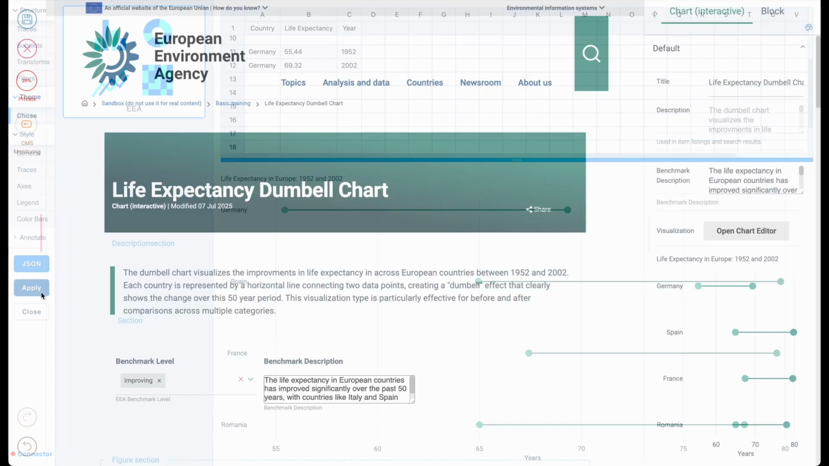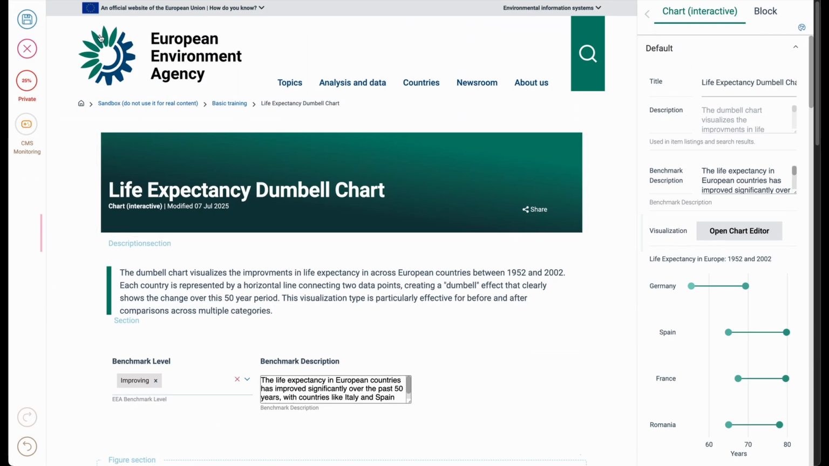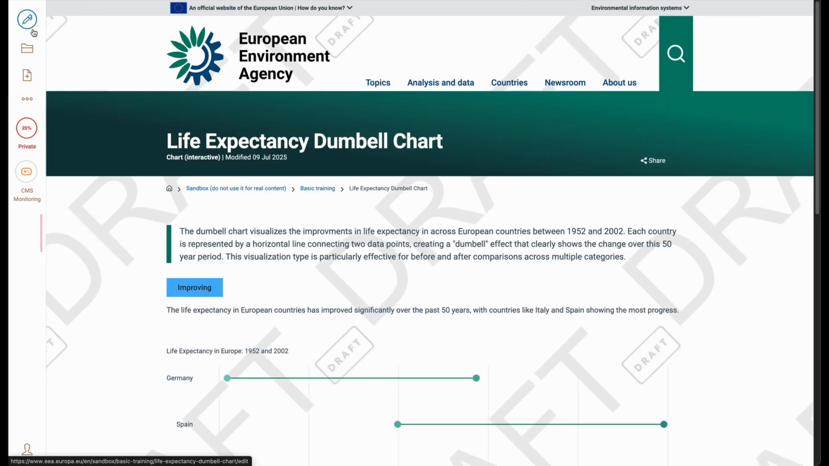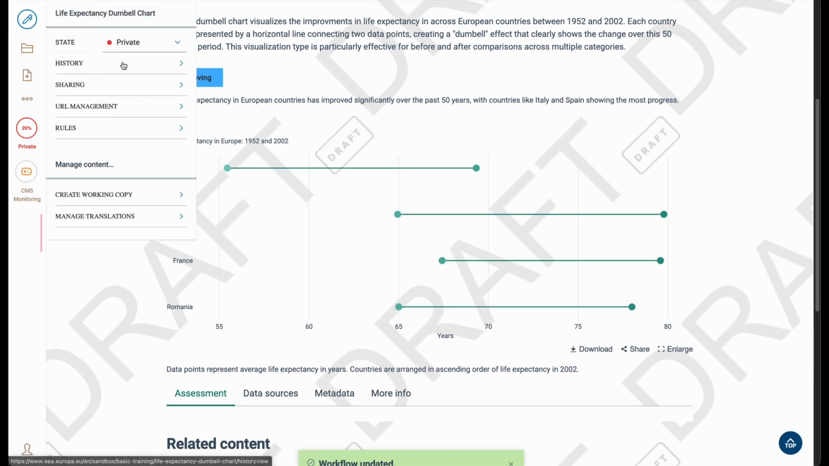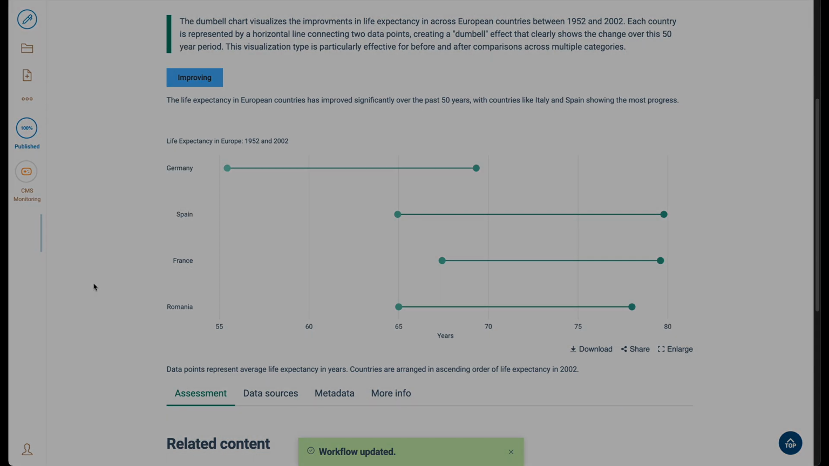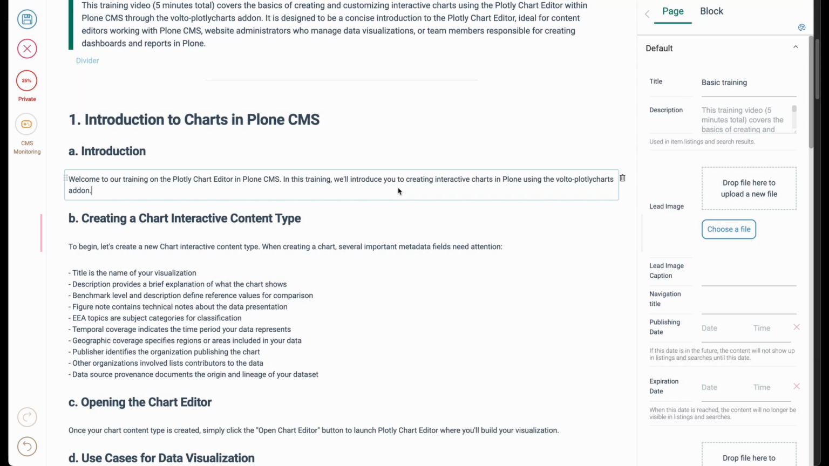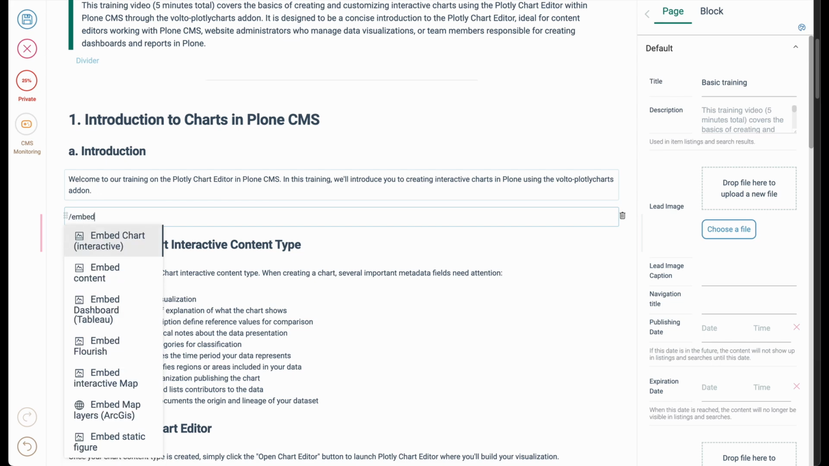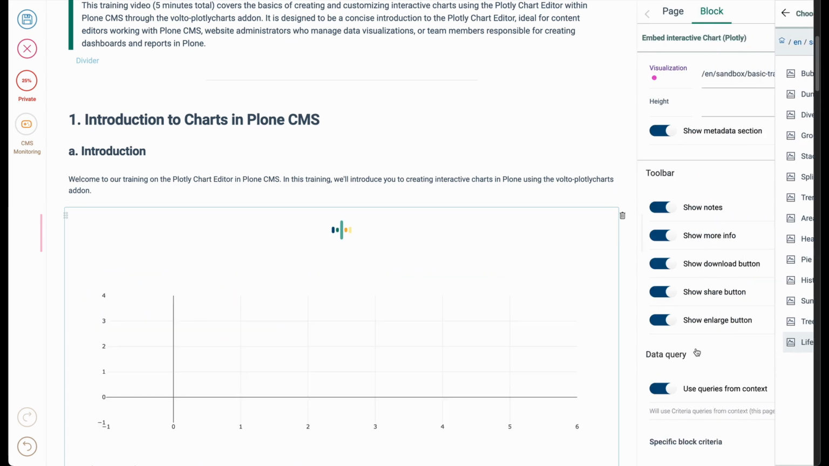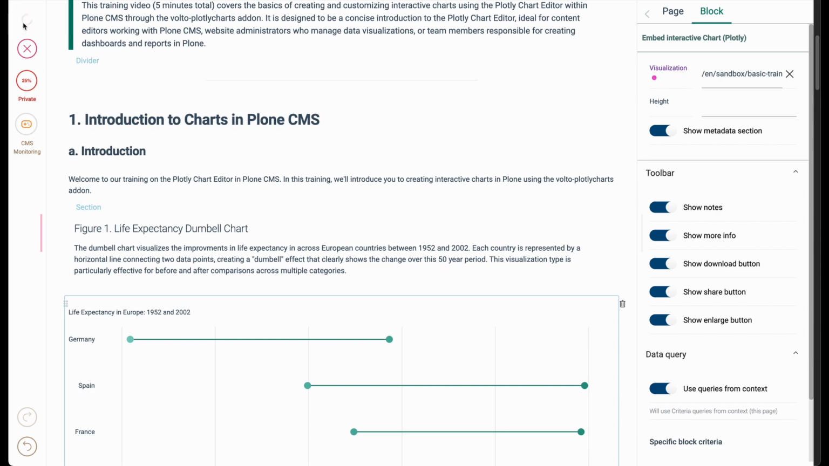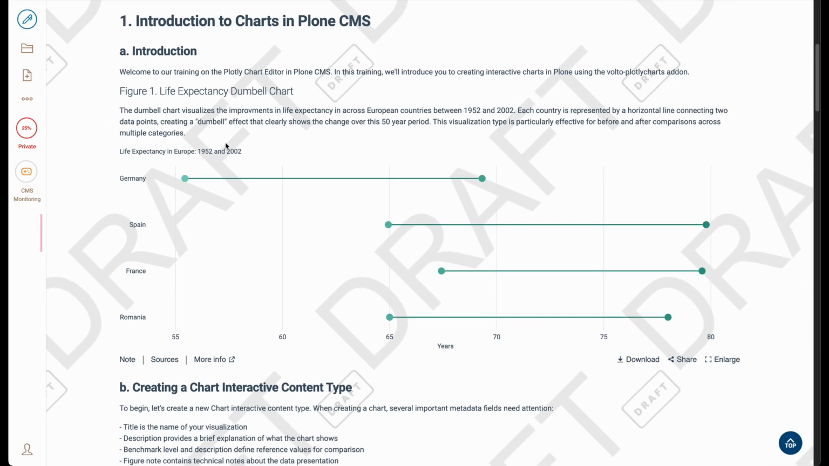Save your finished chart in Plotly CMS with a descriptive title like Life Expectancy Dumbbell Chart that clearly communicates its purpose. Publish it through the CMS workflow to make it accessible based on your site's permission settings. Add your chart to Plotly pages using the Embed Chart interactive block, adjusting size and positioning as needed. Charts automatically resize across devices and screen sizes. Ensure accessibility with clear labels, adequate color contrast, and descriptive titles for all users, including those using screen readers.